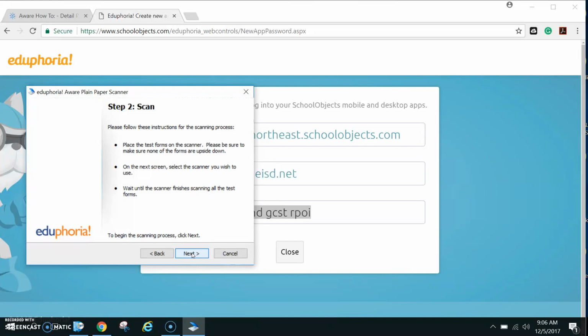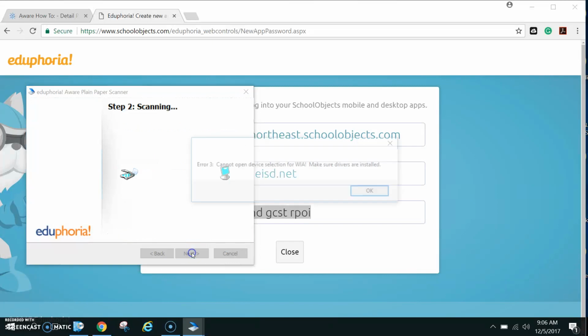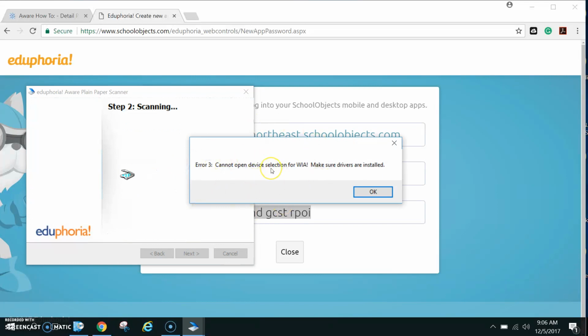I'm going to hit the next button just to show you what happens when you're not plugged in. You will get this error message because it's trying to find the scanner itself. So if you ever get this error message, it's usually because you're not plugged into the scanner, it may not be turned on, or there's usually some kind of issue that's a quick fix.